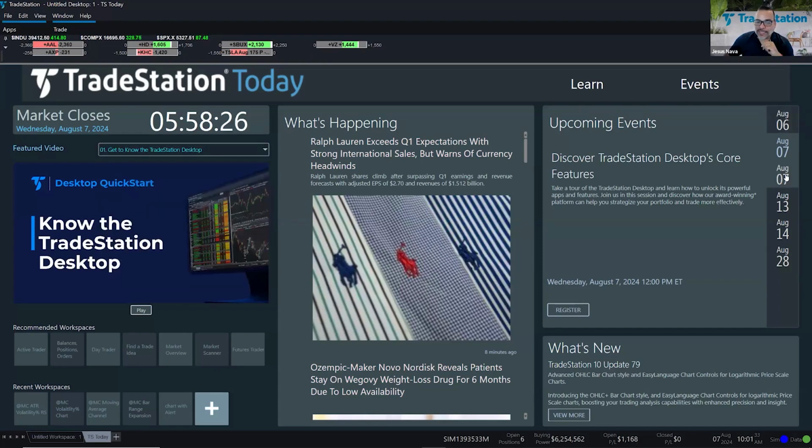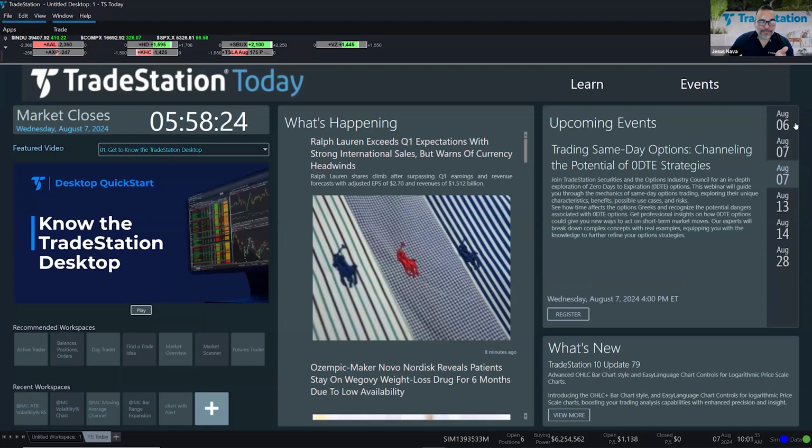On the date right here on the right-hand side, you can see which events are upcoming. Although the events that are posted here are also the same events that you find on the events page on the TradeStation website. So you can go to both places and get access to the events. There's a limit on the number of events that can be listed here on TS Today. So if you want to see the full list, just go to tradestation.com, learn, and you find a dedicated link there to the events, gives you all the details on each one of the upcoming events.